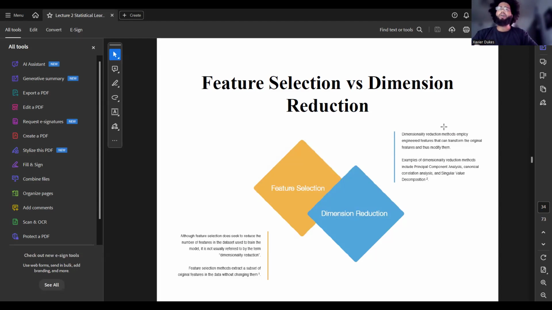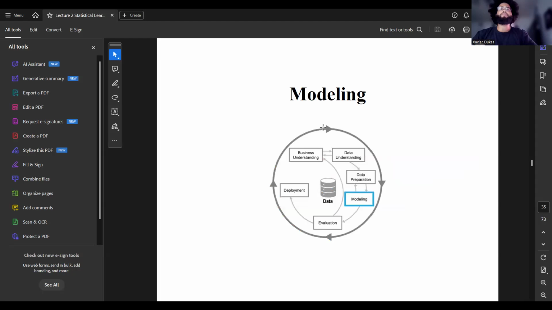Dimensionality reduction employs engineered features, okay? Engineered features that can transform the original features and thus modify them. Examples of dimensionality reduction include principal component analysis, canonical correlation analysis, and then singular value decomposition.